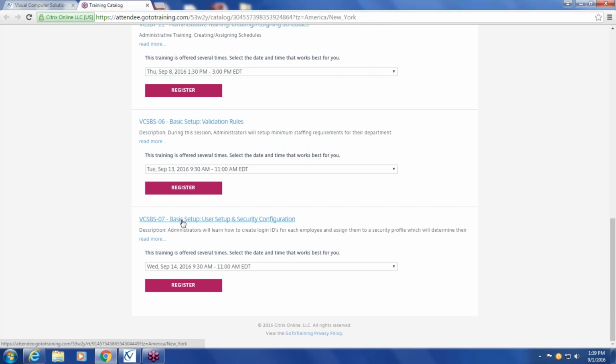Under class number 7, you're going to learn a little bit more about user setup and security configuration. So you're going to learn a little bit more about how security works in the new system and how to tie everyone over into their new security profiles, which will determine which screens they have access to.